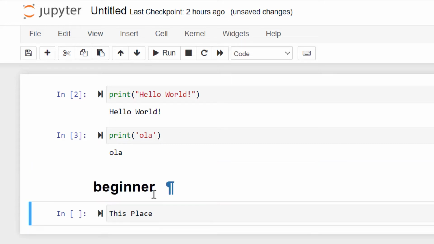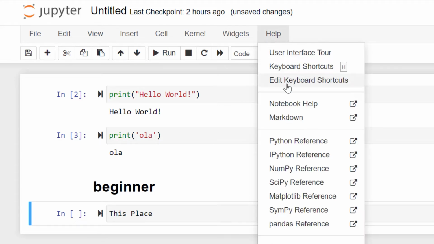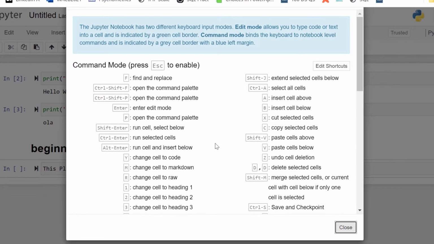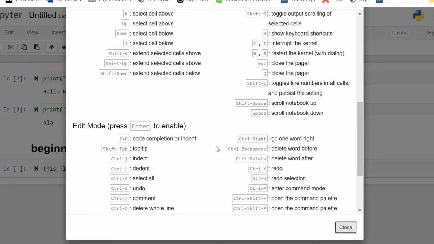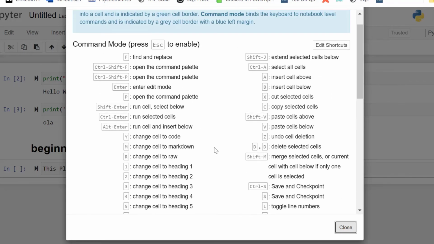You see it's big. If you go here and just click on Help, you will see this thing called keyboard shortcuts, and when you click on it, you can see a lot of shortcuts that can be helpful for you, not just the shortcuts, but so that you can understand what is possible within this notebook.